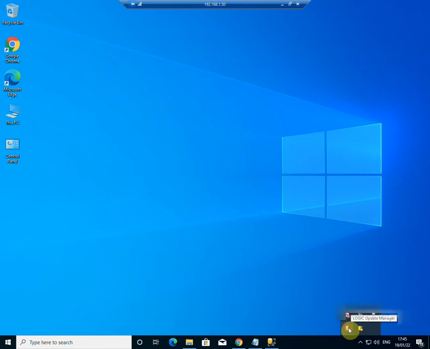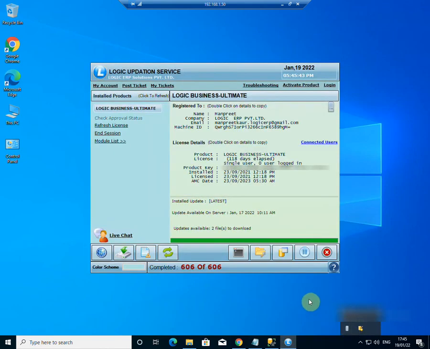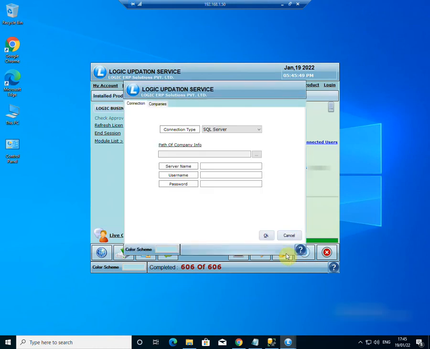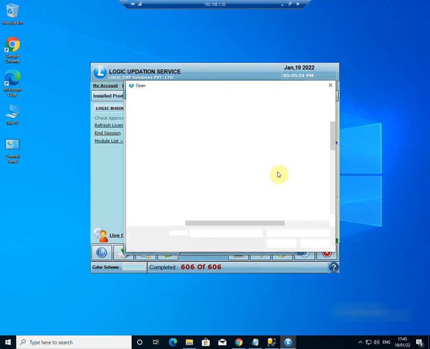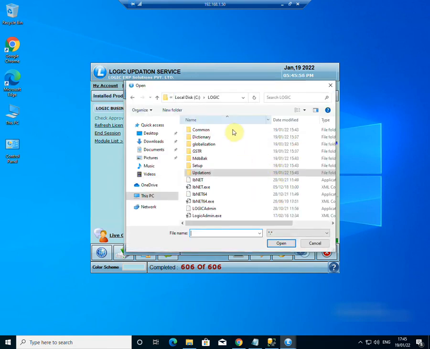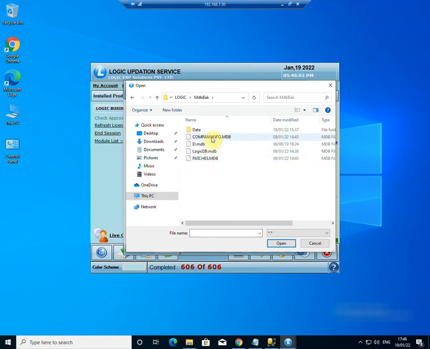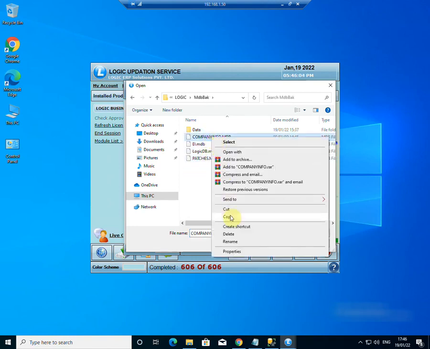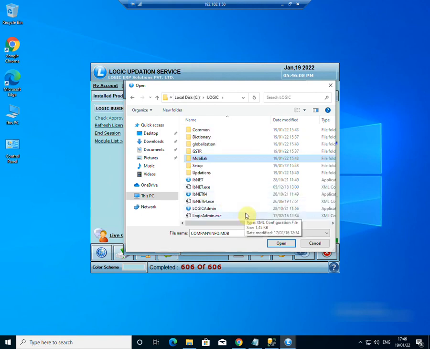Now open Logic Update Manager. Click on Setup Database. Give the path of company info here. Copy the company info from MDB back folder and paste it in the Logic folder.